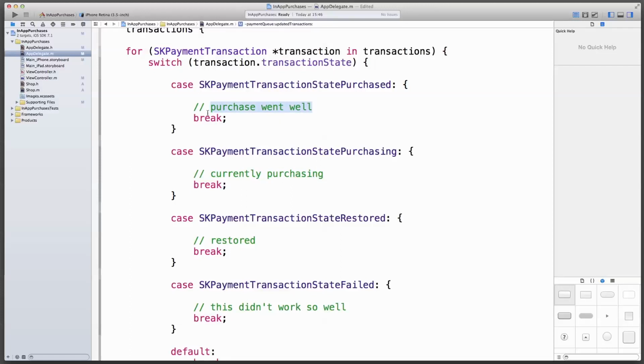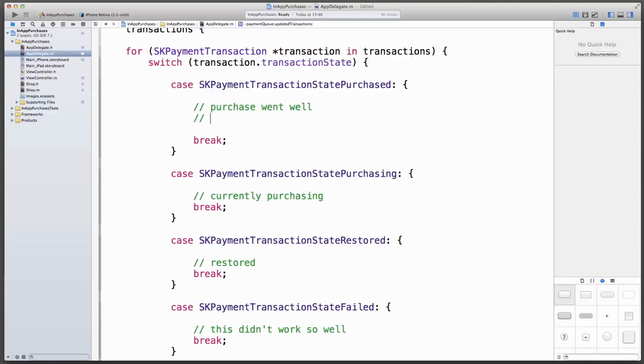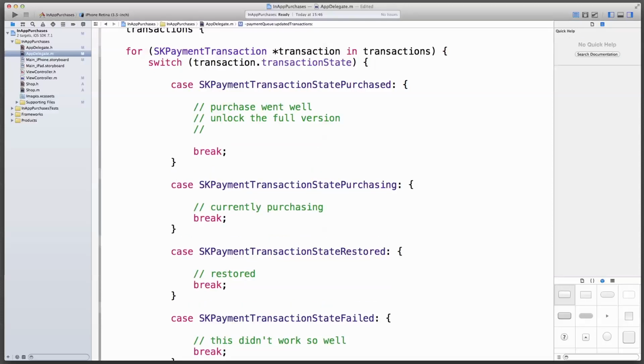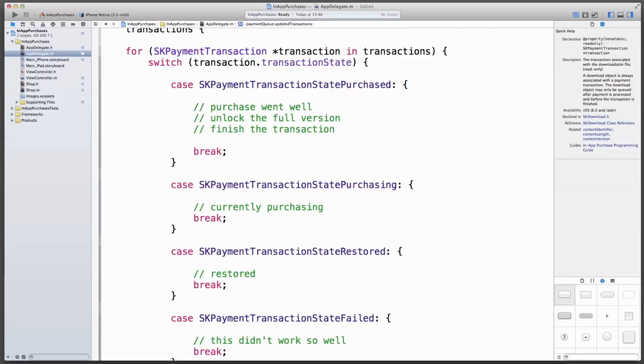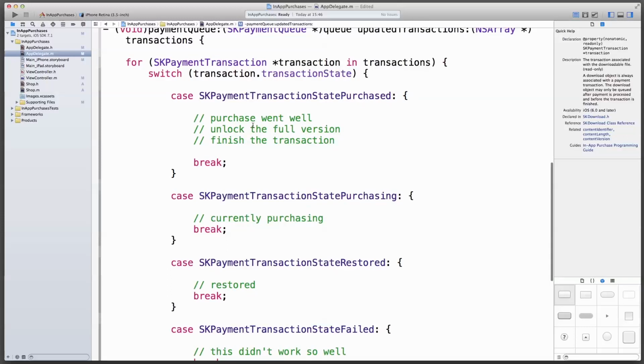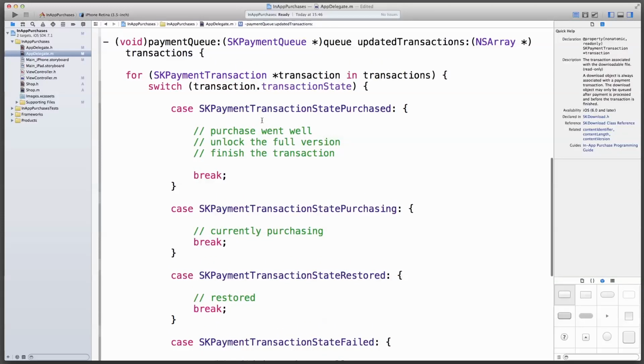So let's see what we need to do here. We need to unlock the full version, otherwise the user's going to get grumpy. We don't want that. We also need to let the App Store know that we want to finish the transaction. And this takes this transaction out of that array and finishes it for good, so it doesn't get constantly called again and again. This is a common mistake, that if you forget to put that in, your transaction was already successful, but the next time the app is launched, the transaction is trying to be put through again, and that's because it was never finished.